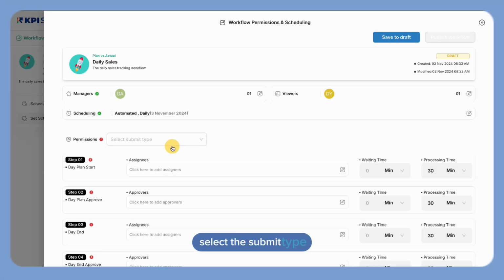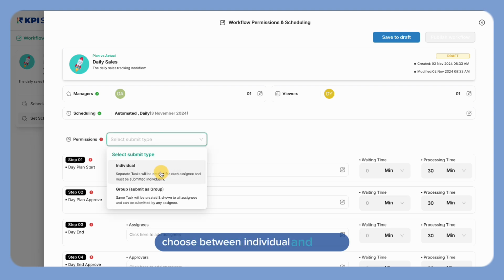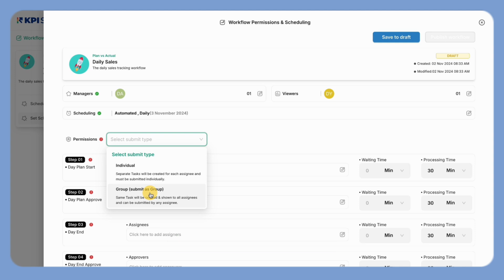Select the Submit type. Choose between individual and group. In individual mode, forms are sent to each employee and reports are calculated separately. In group mode, forms are sent to all selected employees, and any one of them can submit. This option is ideal for team tasks.